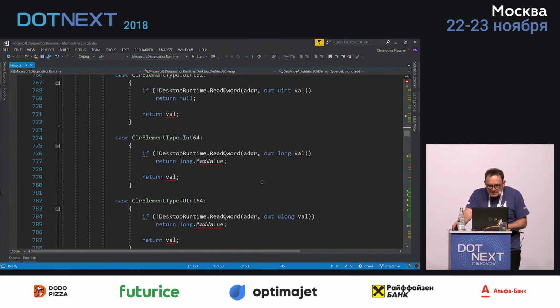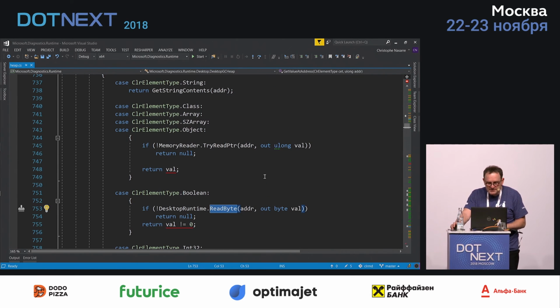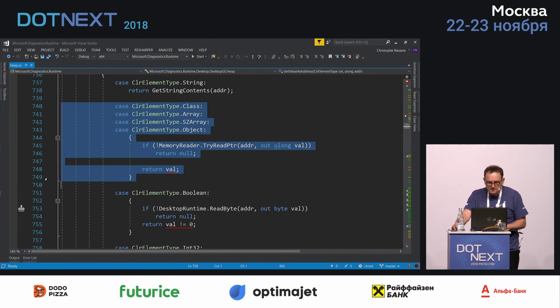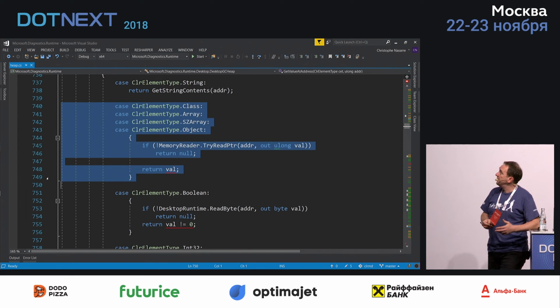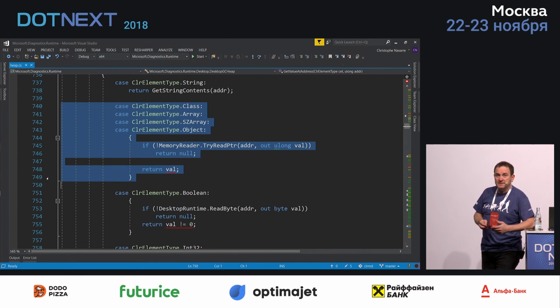But the thing that was left at the very, very top of the function is this kind of code. If you think about that, what it does for a class, an array, a Z array, and an object, is give you the address.